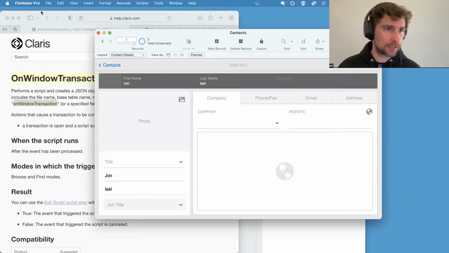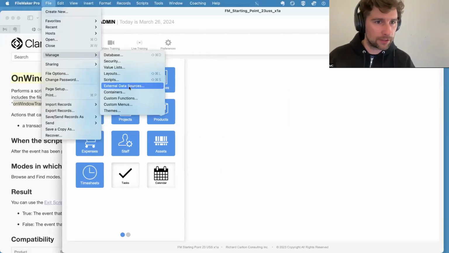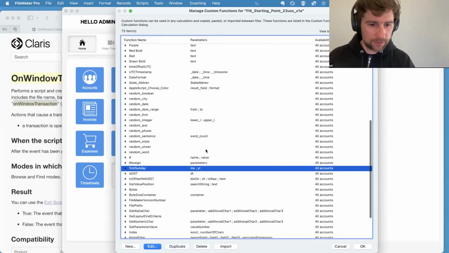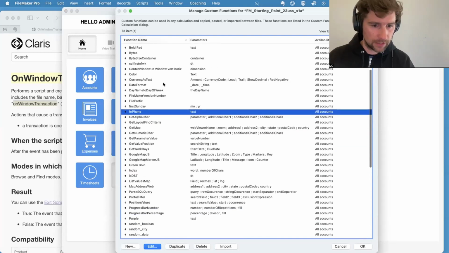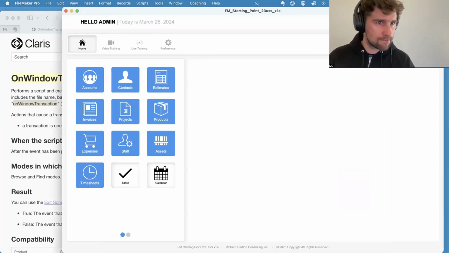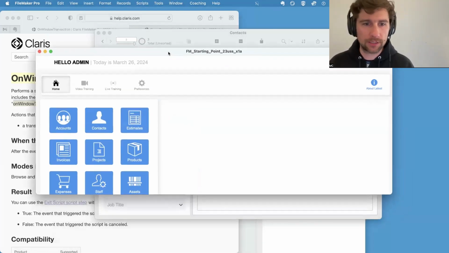I think there is a custom function that does that. Let's see if that's in FM starting point. I'm in FM starting point. I'm going to go File, Manage, Custom Functions, FM, sort, FM. Yeah, it's not in here. Cancel. So let's see. We can loop back to that. That might take a little time. I don't want to take that from the audit log things.